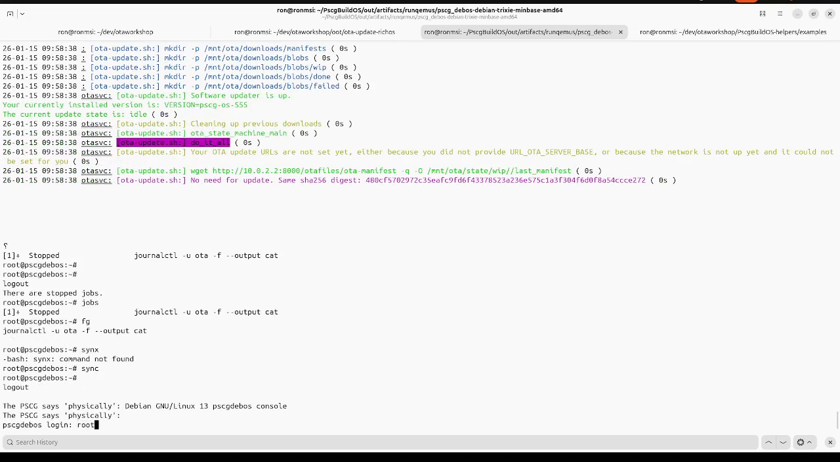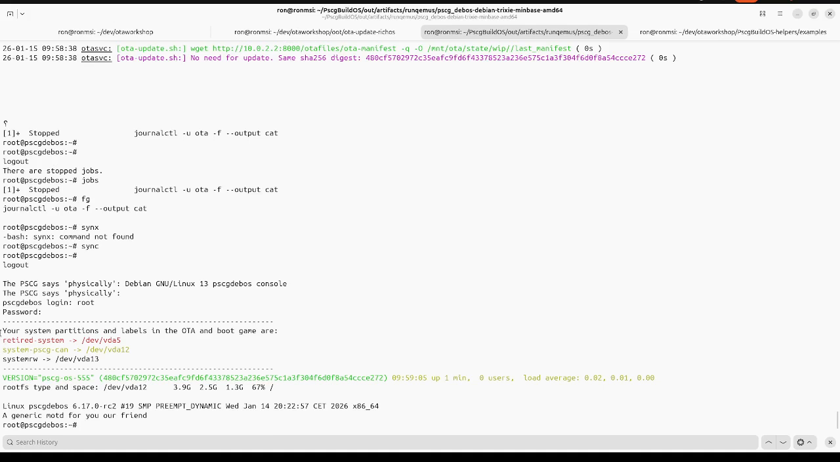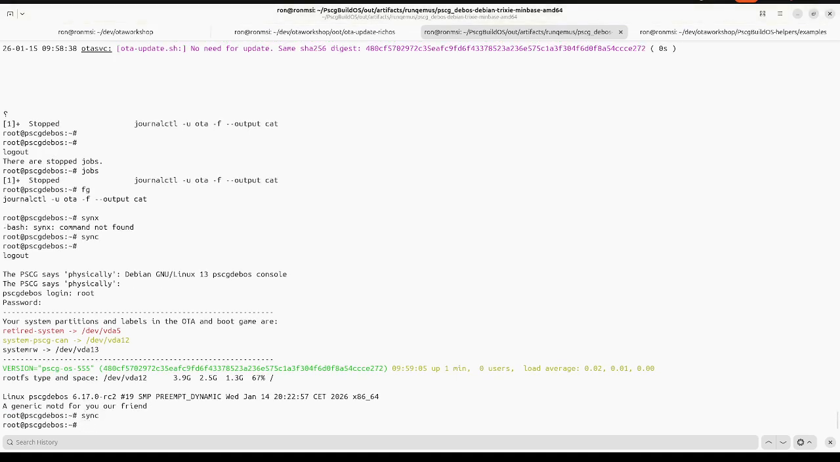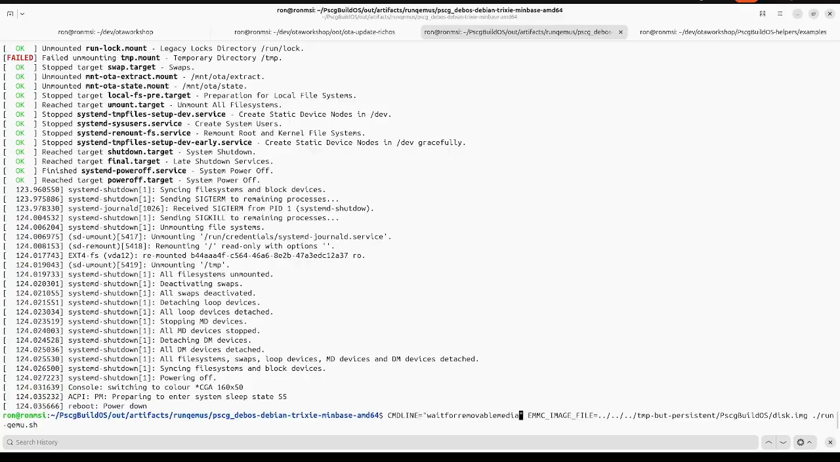I'm logging out, and these are the system partition and labels, which is pretty good. It tells me what was before, what was the candidate when I was booting it, and if I go and reboot again, but I need to be a little bit careful about it, because I have the removable media here, right? This is the trick that I did.